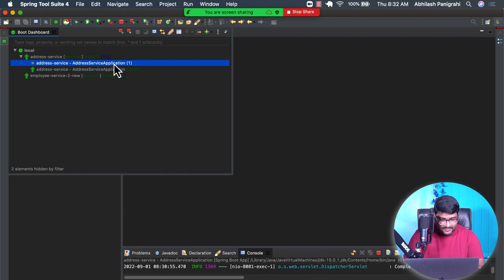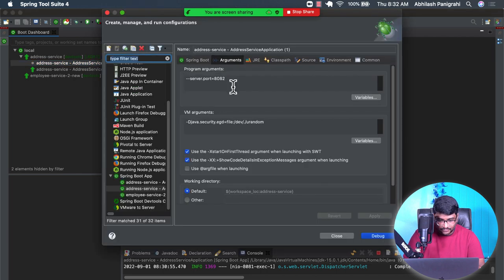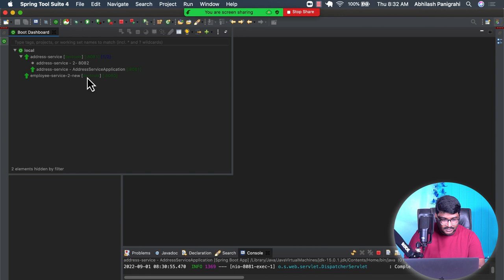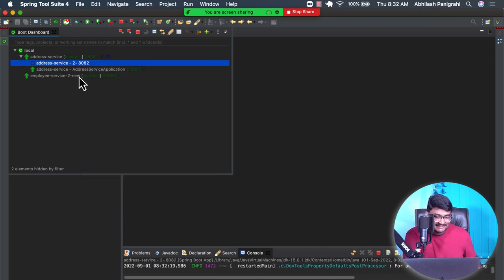And I'll also do one more thing, open config. This is my server port and my application name is address service 2. And let's say this is running on port number 8082. Apply, close. And now let me run this particular instance as well. Now I have a couple of instances of my address service. Now see the magic.